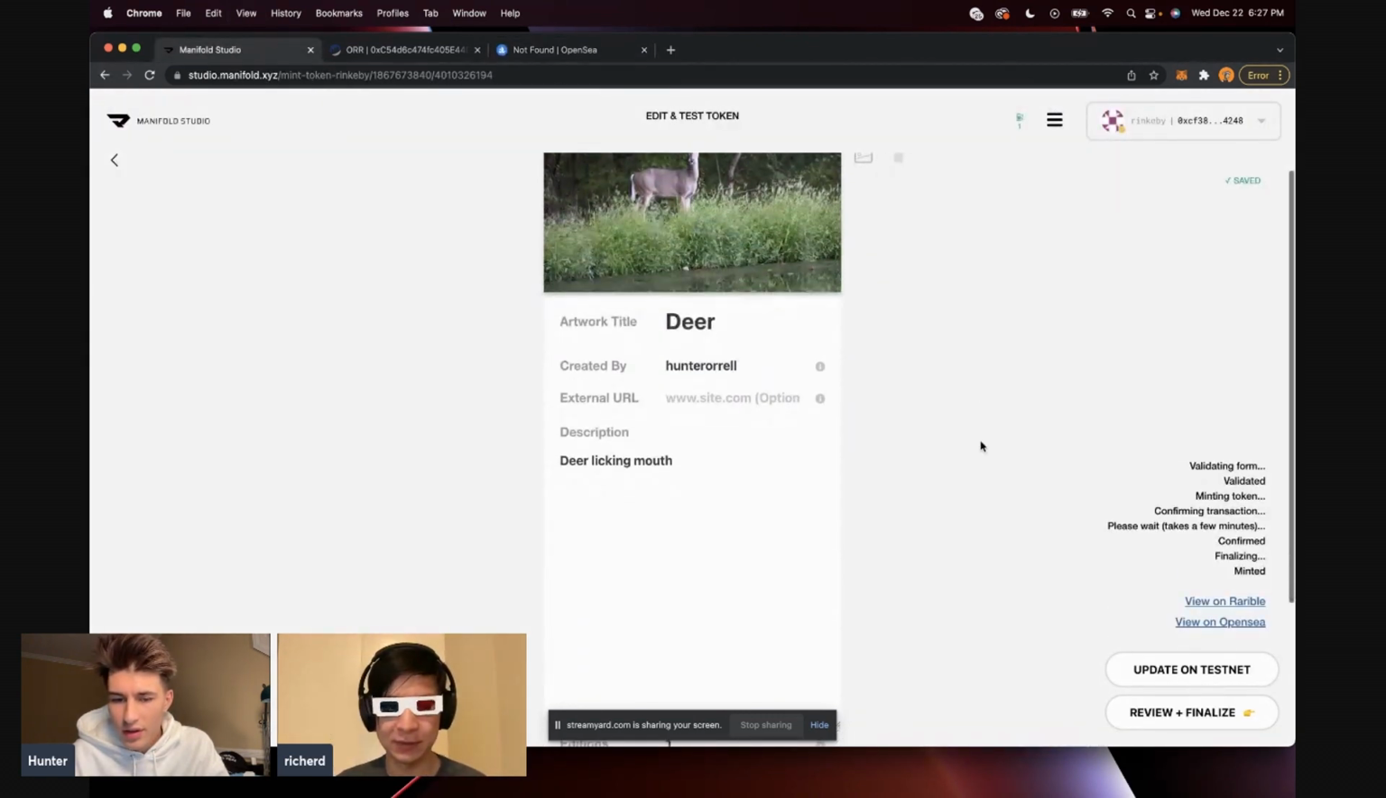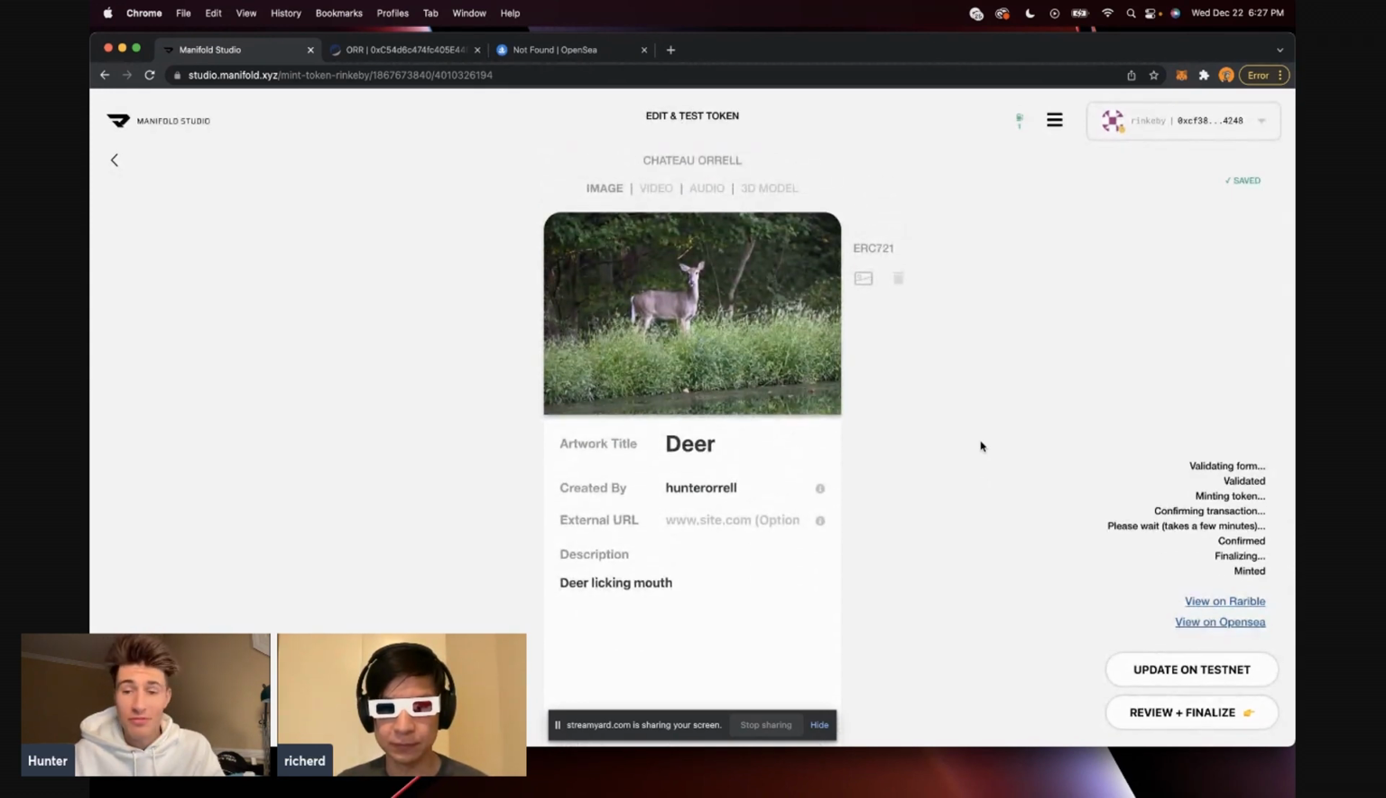Oh, wow. I love this. I also love that I don't have to go to Etherscan to watch what's happening. It's updating right here on the web page: minting, confirming transaction. It's confirmed, finalized, and then minted. I don't have to look at Etherscan.